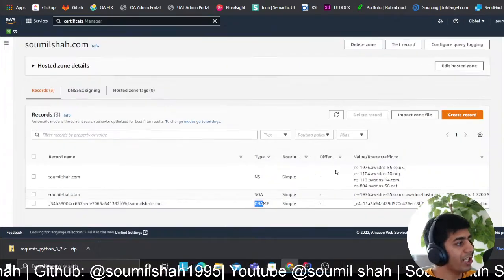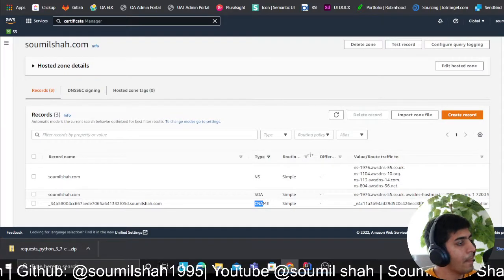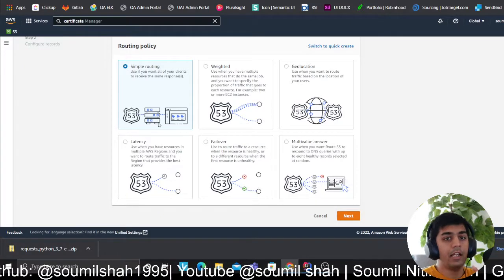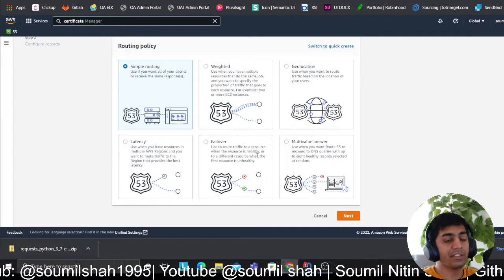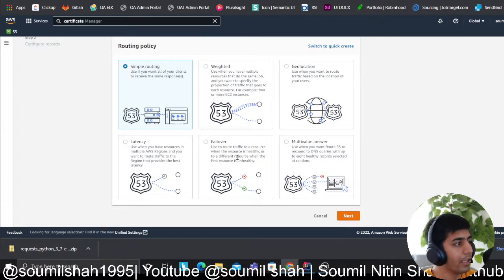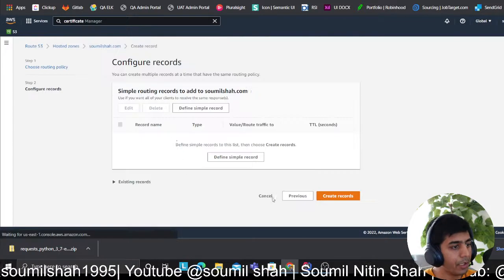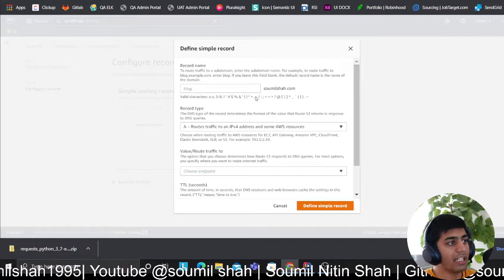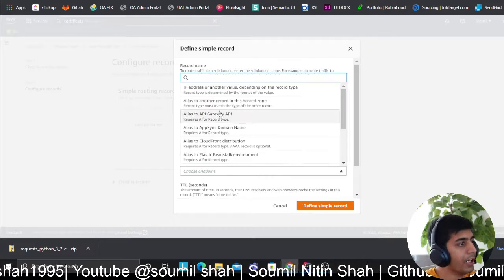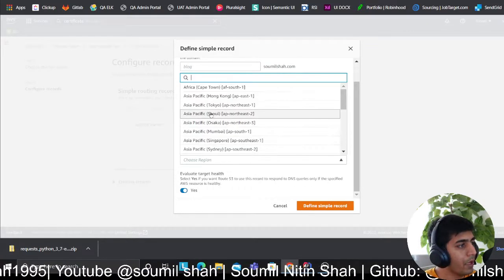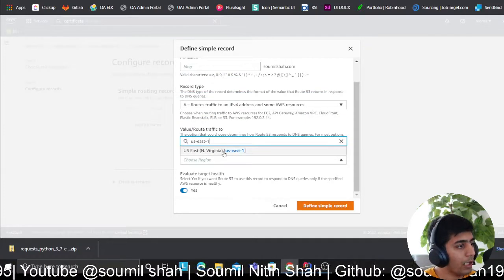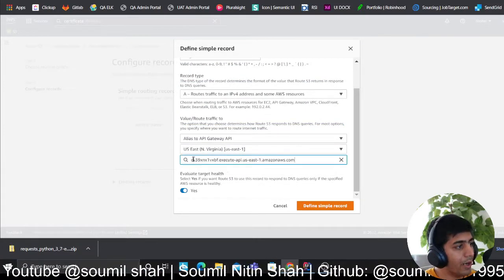Now you need to create an A type record in Route 53. So create a record. I'll do a simple routing. Later on, I'll show you complex routing based on geo and all that, failover. But for now, simple routing. Define simple record. I'll leave this blank because I want saumilshah.com, right? Then I'll select an API Gateway. Then I'll select my region. My API is deployed in US East 1. So select that. Then automatically this should pop up.